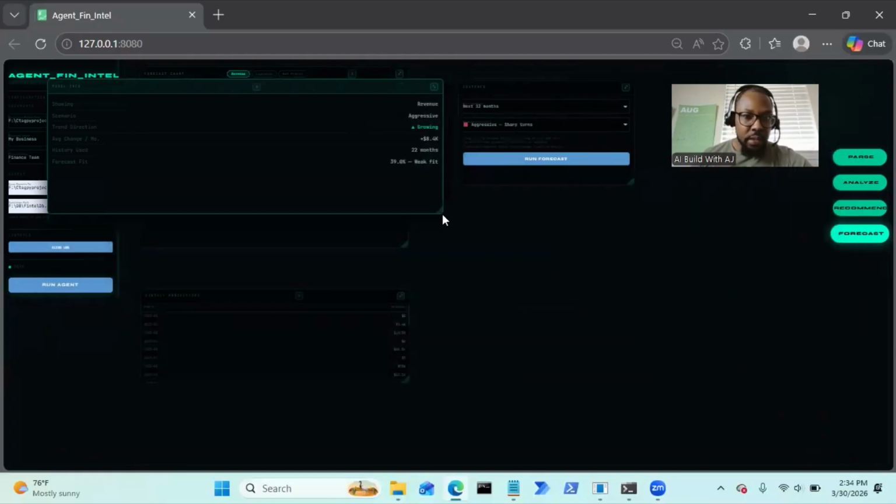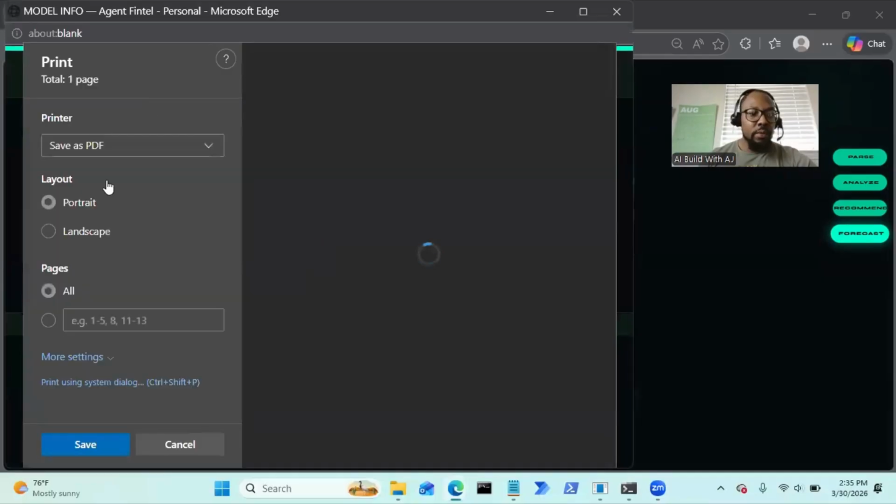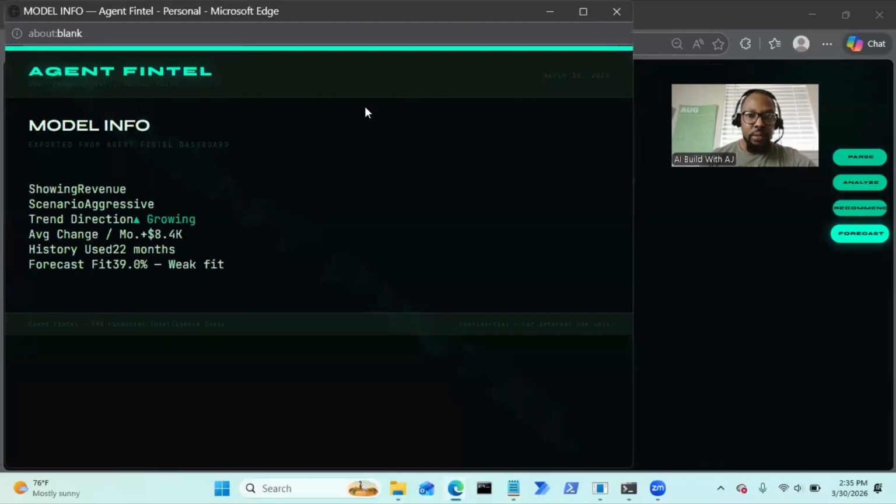Yeah, I'm considering it because look at this. I had to resize it and everything, but it's neither here nor there. We have our revenue aggressive, it's growing. We have our history used. We use 22 months of history to get these projections. My apologies. Forecast fit is a weak fit, 39.0%. And then if we press this, which is export PDF, this is the portion I was referring to earlier in regards to branding it.